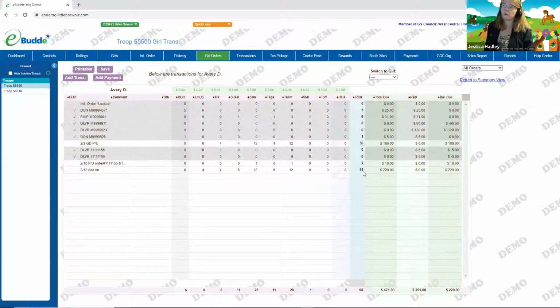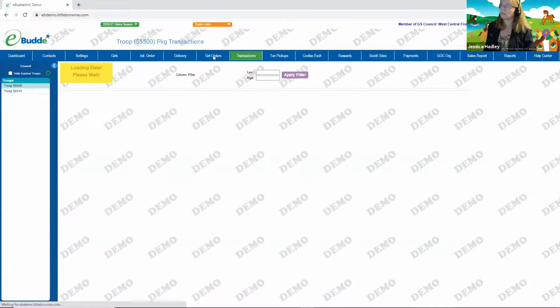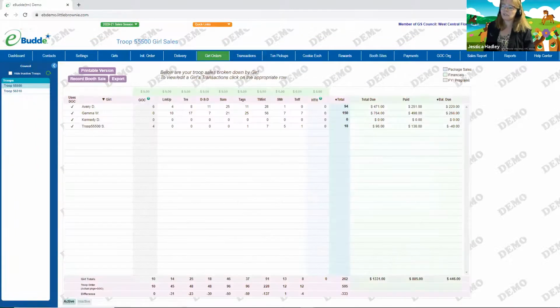Okay, so we took 44 packages out of our troop inventory. So now when I go back, you'll see that it shows we have 333 packages for our troop inventory. So whenever you're assigning the cookies to girls, it's going to reduce your troop inventory by that difference. Okay, so just be aware of that.